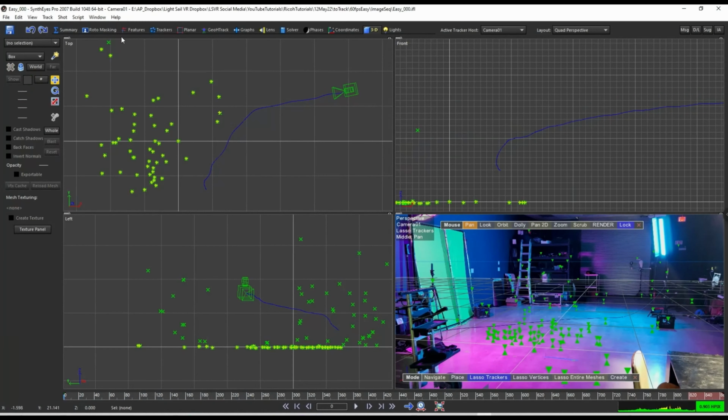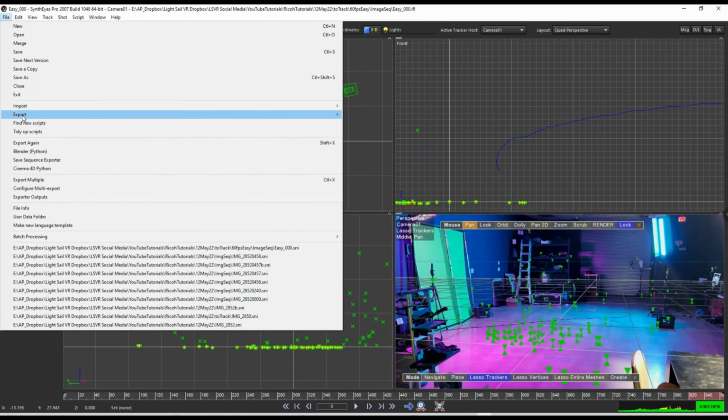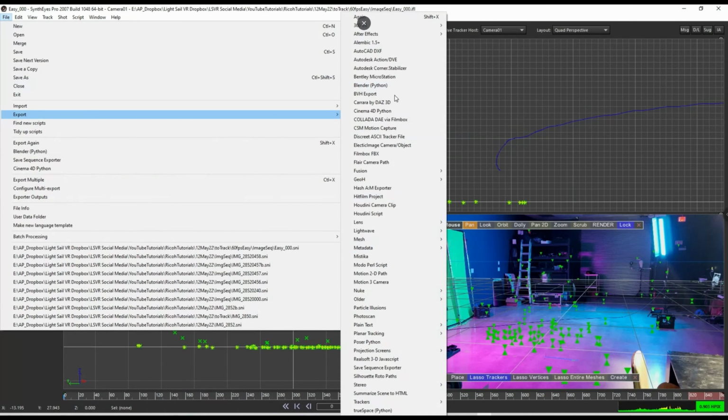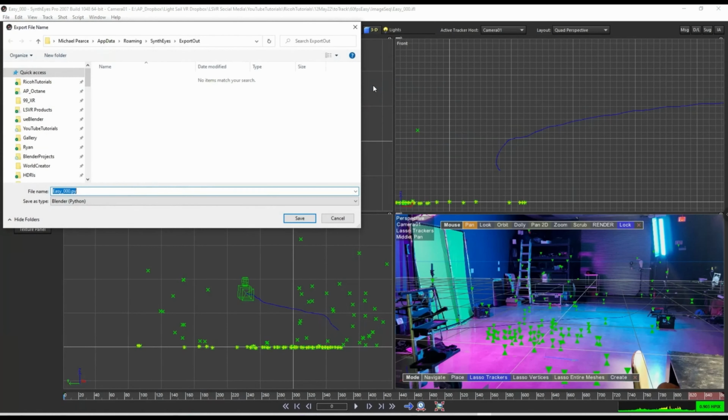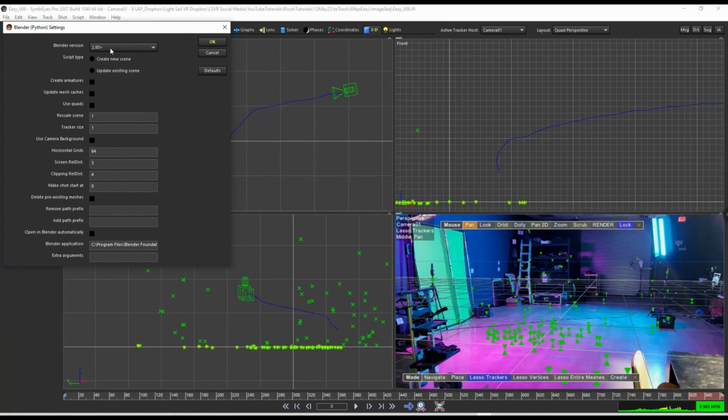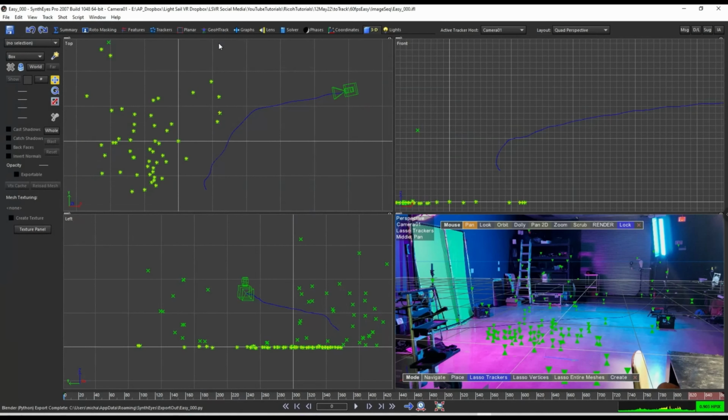Now to export this, we can go to File, Export, and then choose whichever one you want. I'm going to do Blender, and we'll just save this as the default, and make sure it's 2.8 plus, and then just press OK with the defaults. And that's it for the auto tracking.